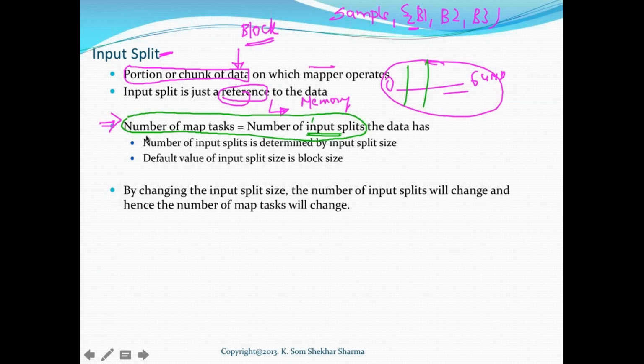Now, how do I define the number of input splits? It is determined by the input split size. So whatever input split size you have defined, that number of input splits will be determined, and hence it will determine the number of map tasks. Is there any default value of the input split size? Yes. The default value of the input split size is the block size, whatever you define. For example, if the block size is defined as 64 MB, then the default value of the input split size is equal to 64 MB. By changing the input split size, the number of input splits will change, and hence you will see the number of map tasks will also change.